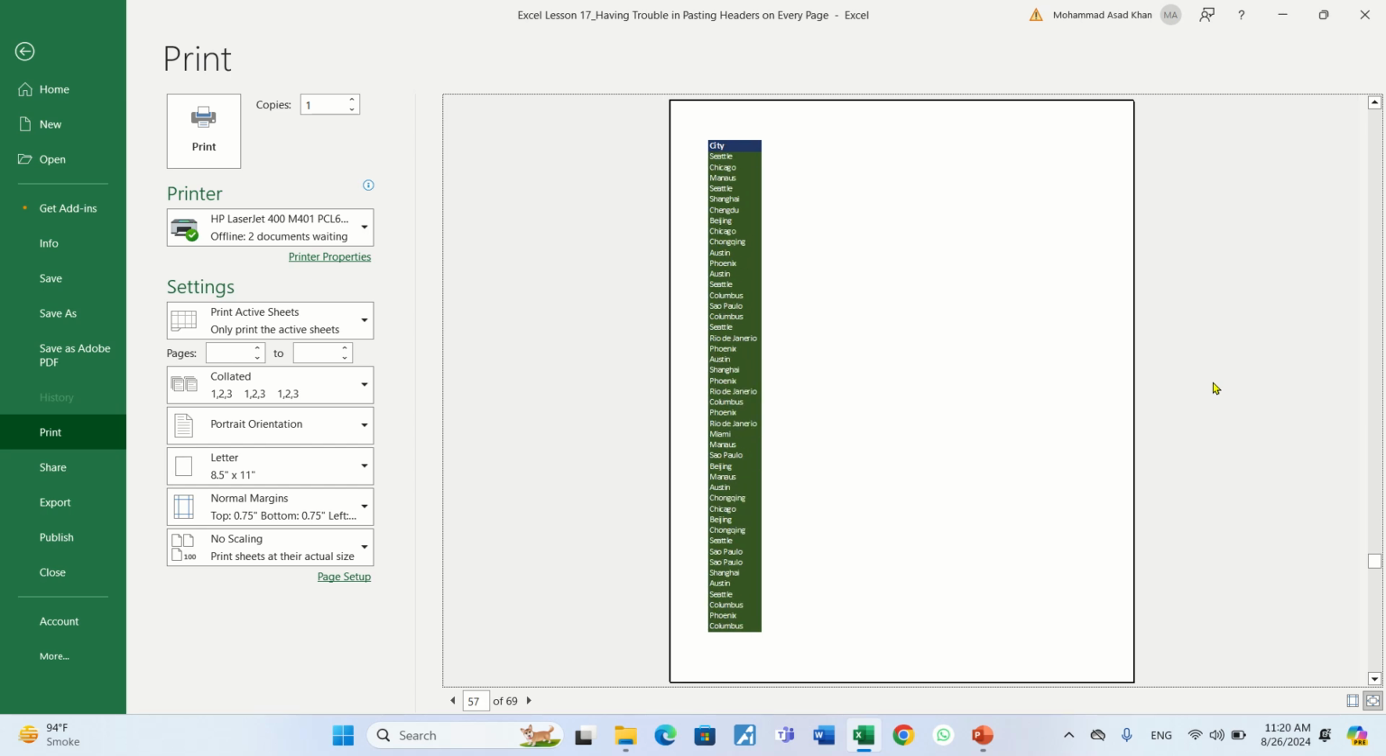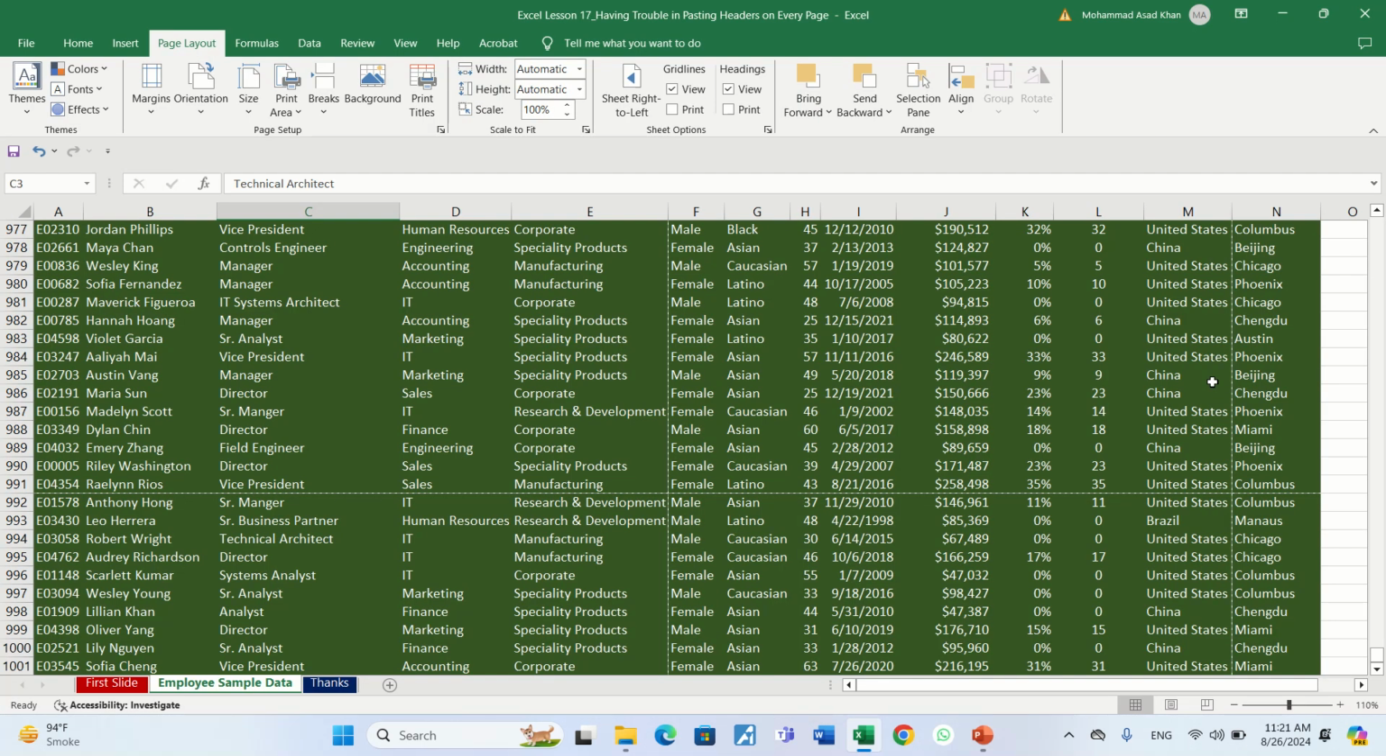But again, you can see the last column. The last column, city, is basically not aligned with the other data. It's not coming on the single page. So what you need to do is go on view.